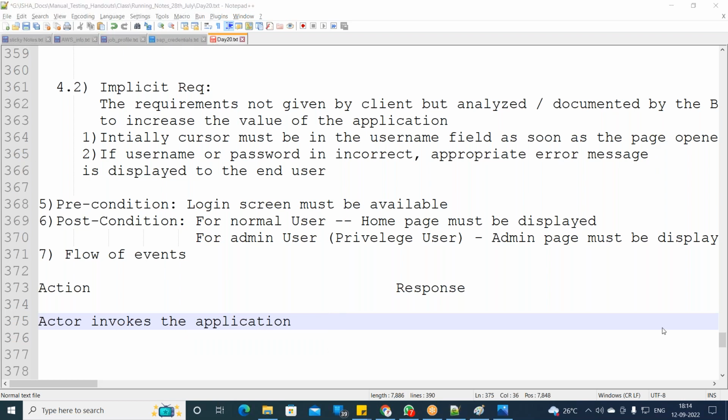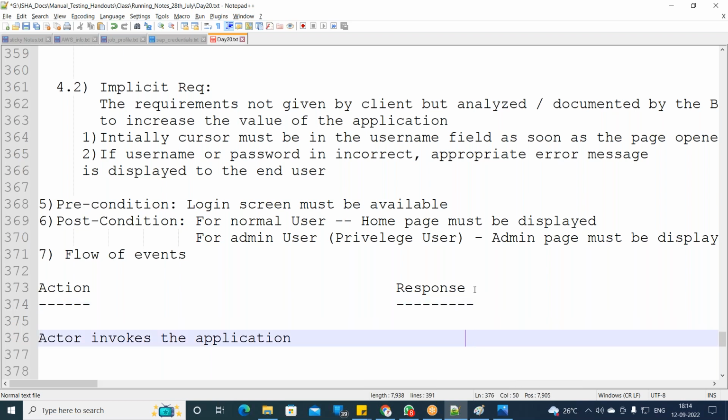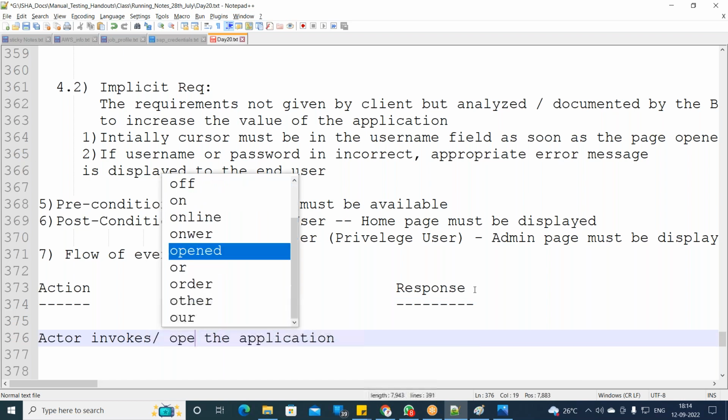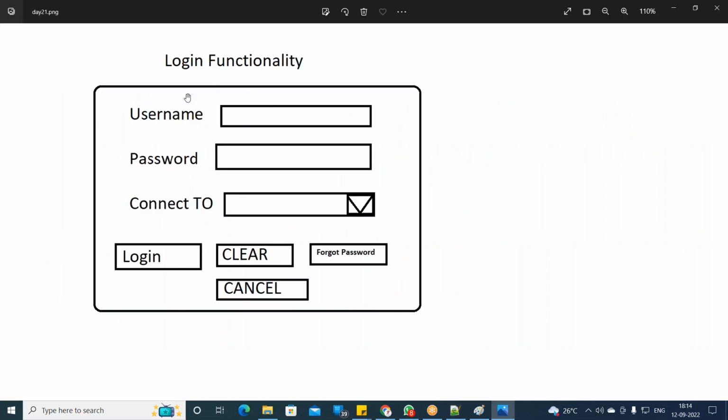I want to hear from all of you guys. Syed says remove. Anybody else have anything to say about it? We've already discussed what invoke is. Generally, a lot of people use it in the IT industry. We discussed it in the last class. Open or start. So actor invokes the application means opens that application or opens this particular page.